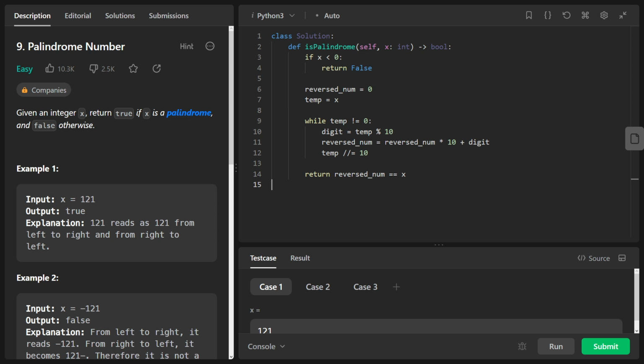Inside the loop, we extract the last digit of temp using the modulo operation temp % 10 and store it in the variable digit, right here. To build the reverse integer, we multiply the current value of reverse_num by 10 and add the digit we extracted. Finally, we remove the last digit from temp by performing an integer division, temp //= 10.